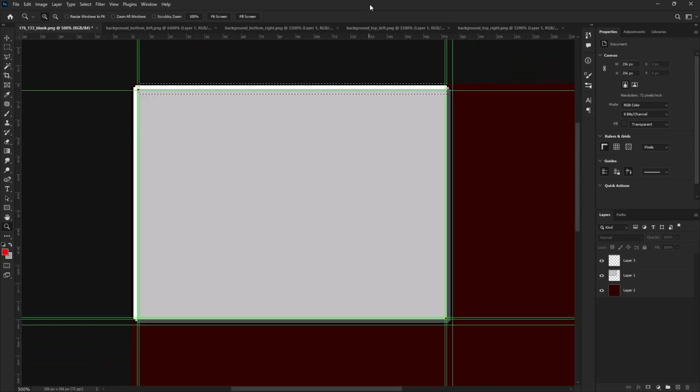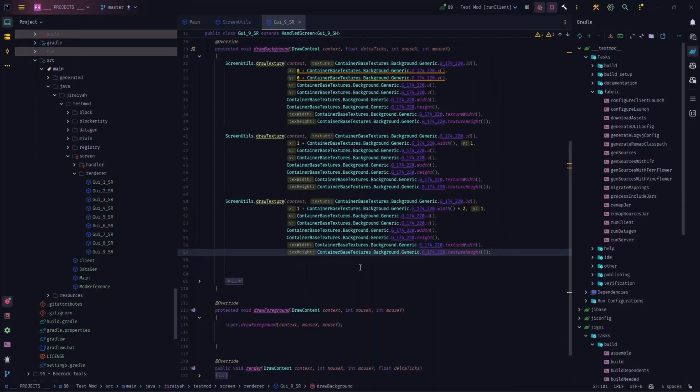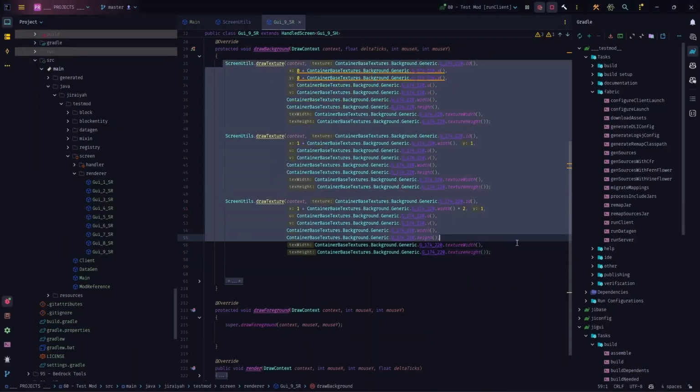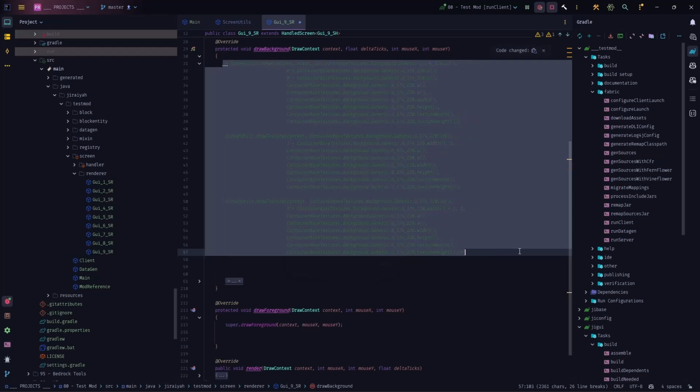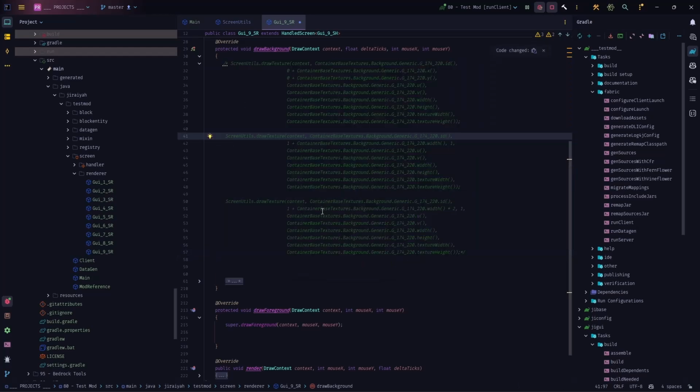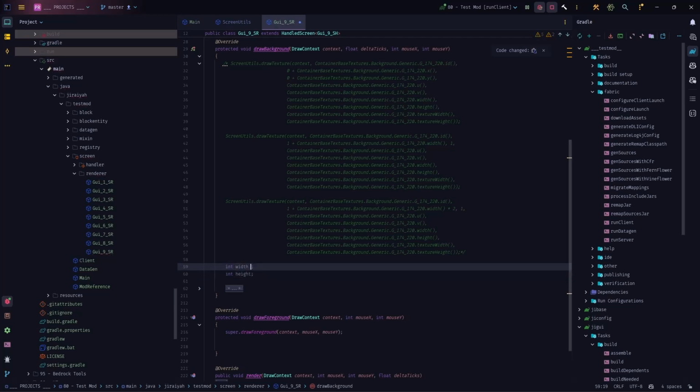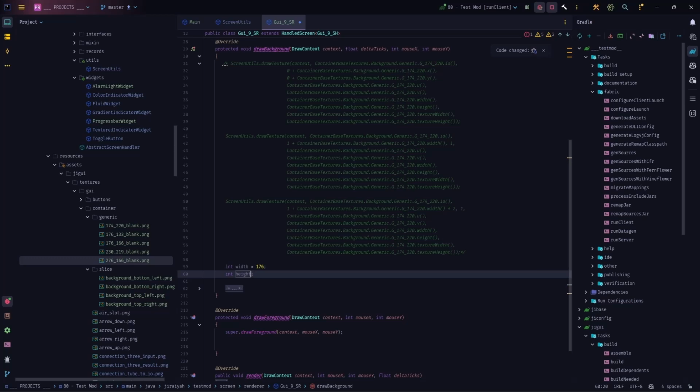So I will keep this one in the second monitor and I will mimic the process of drawing everything inside the library, but in the main test mode. To draw anything, we will have 2 integers. One is the width and one is the height. Let's say that we want to draw one of these standard things. So let's go with 176 by 166, the standard one that we use for any interface, for example, furnaces or chests.